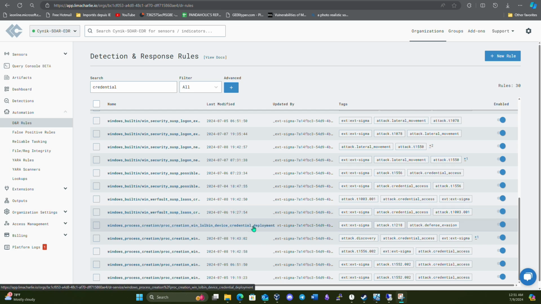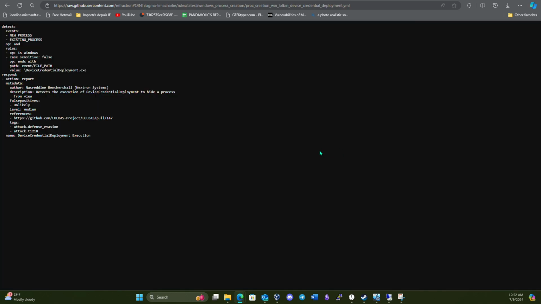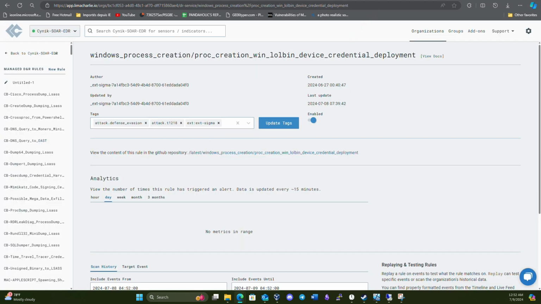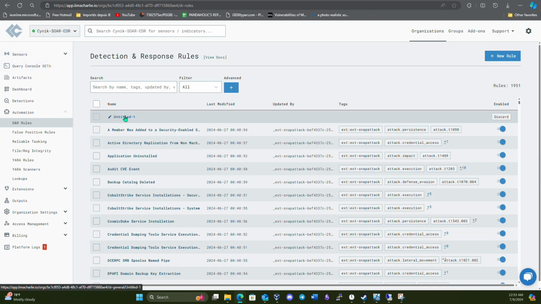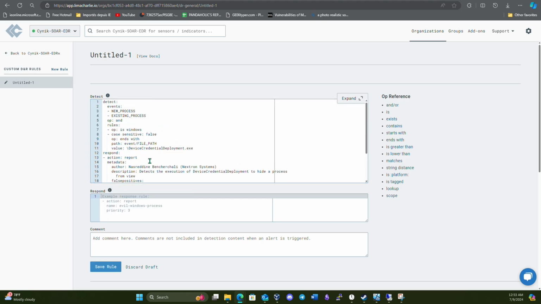We do see a Windows process creation, and at the bottom we do see the content of this rule and the GitHub repository, so I'll click on that there. Here's the rule right here. Click on raw, copy, and head back to our rule and click the pencil icon. Now we can go ahead and paste in what we just copied.